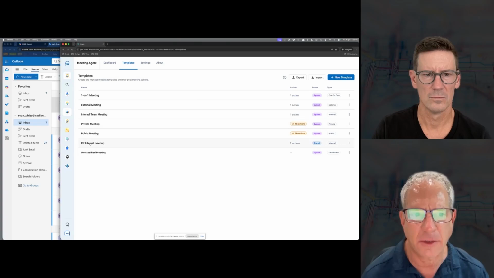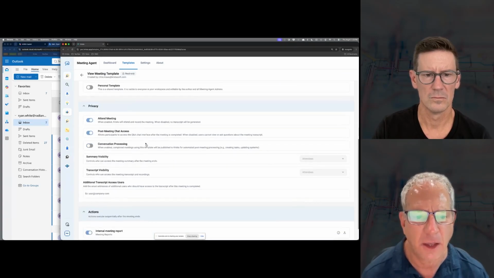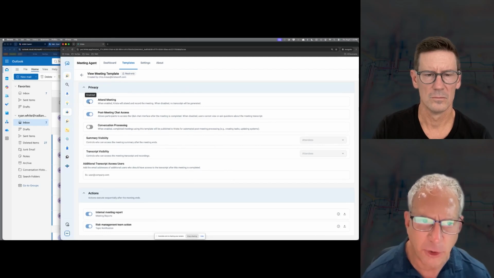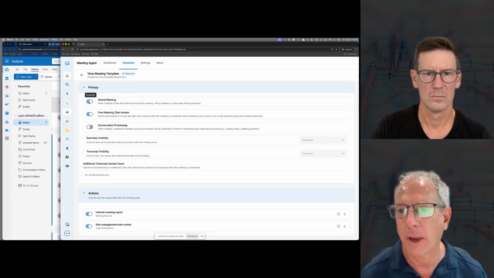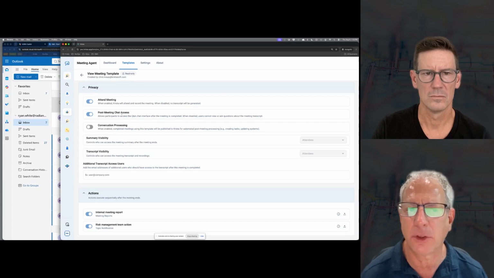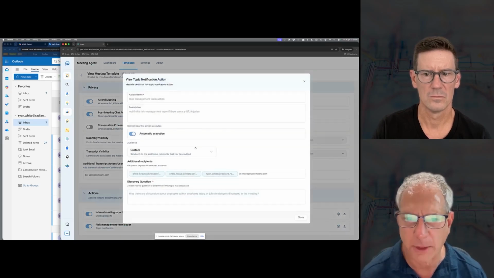So in this case, for my internal meeting, you can see here, this is something that's set up. So when I have internal meetings, I want Krista to attend. You can actually set the flag that, say, for one-on-one meetings, don't have the meeting taker attend. Those should just be private. Do we have access to the post-meeting chat to search those things? And then who has visibility of those? And then the actions that they take, like for risk management.